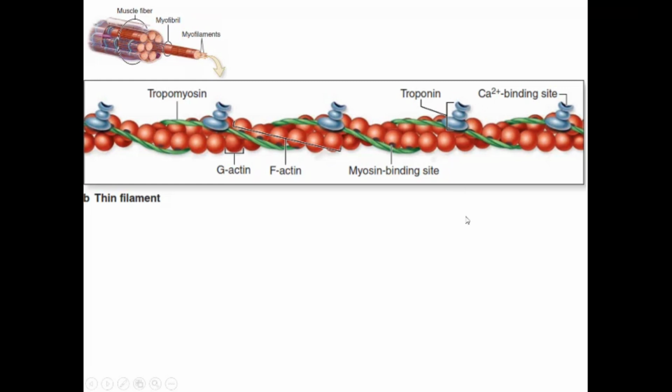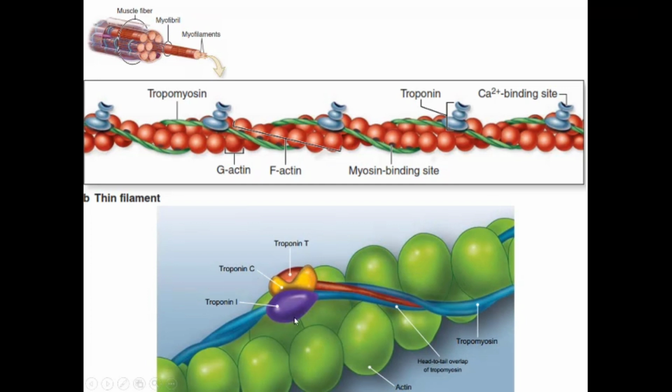And the complex of troponin, when we magnify, we can see has three components: troponin T, troponin C, and troponin I. We call it troponin T because this component attaches to the tropomyosin. You can see the red part. Troponin C because this component attaches to calcium. And troponin I regulates the interaction between the myosin and actin.